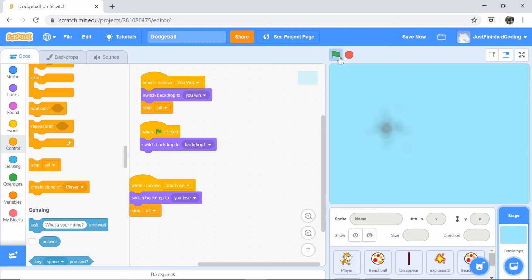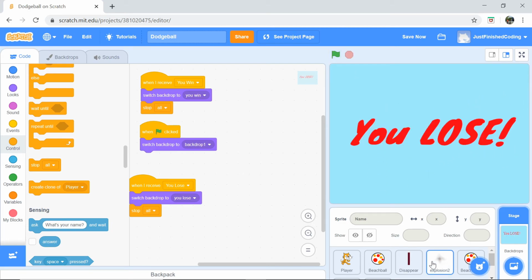So make sure you click that, and right now nothing is going to actually happen. This is going to stay the way it is throughout the game. So that's it, guys. We have a complete working dodgeball game.